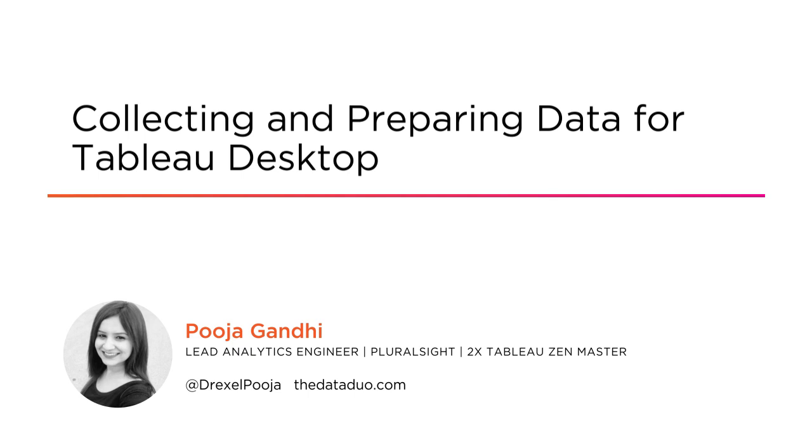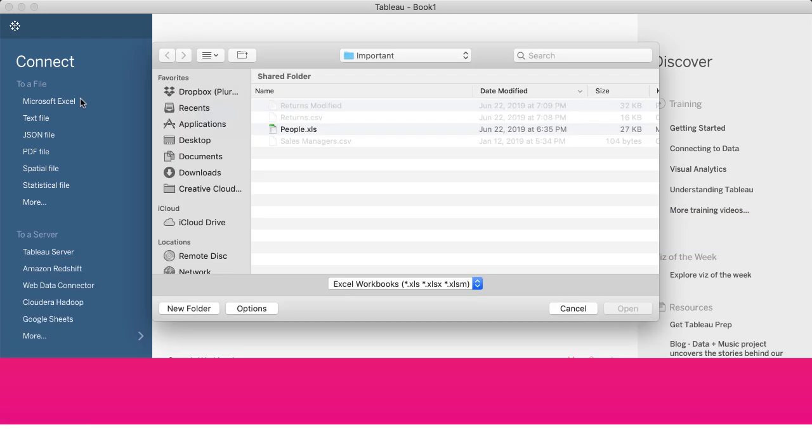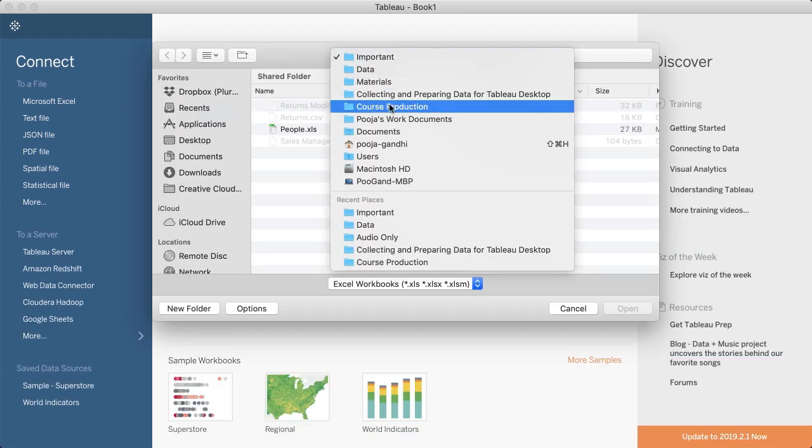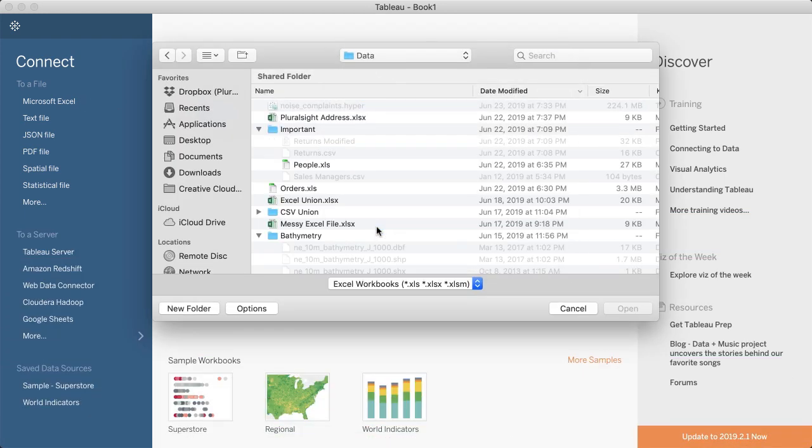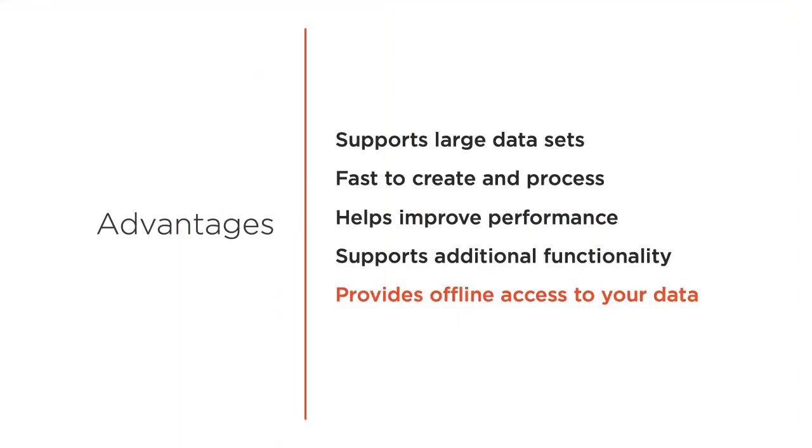I'm a lead analytics engineer at Pluralsight, two-time Tableau Zen Master, and co-founder of a popular data visualization blog, theDataDuo.com. Tableau's fast analytic capabilities allows you to connect to and analyze almost any database to help you get actionable insights. Tableau's simple yet effective drag-and-drop functionality empowers people's natural abilities to identify visual patterns quickly and effectively.